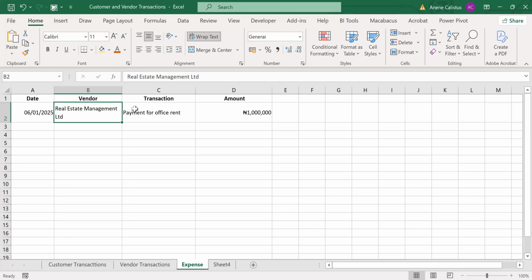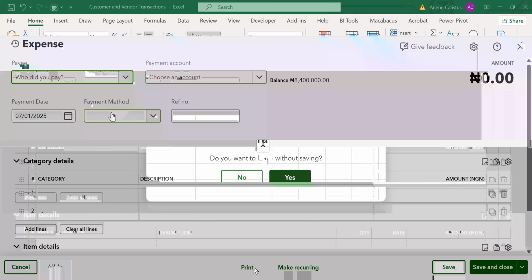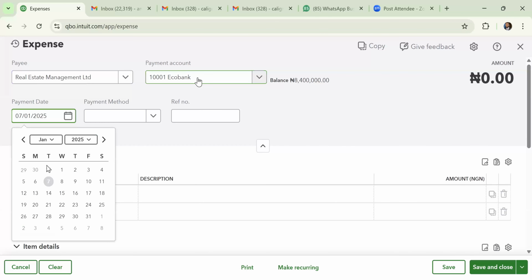Let me share my QuickBooks screen now. You can see my screen, right? On my QuickBooks screen, how did I get to this expense form? I went to the create button and I go to expense. Now, I'll first of all select who I'm paying. I've created that vendor, the person I'm paying rent, real estate management. This is it here. Now select the payment account. Which account are you paying from? Select it. What date are you making payment? 6th of January 2025.